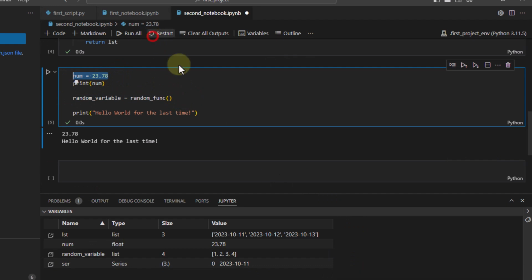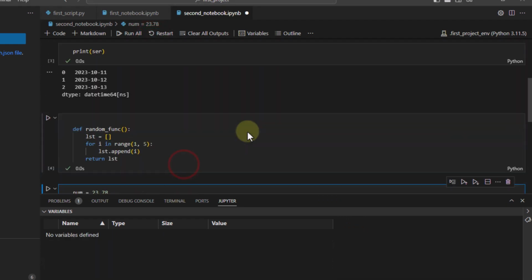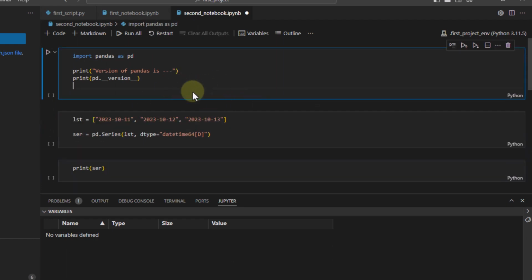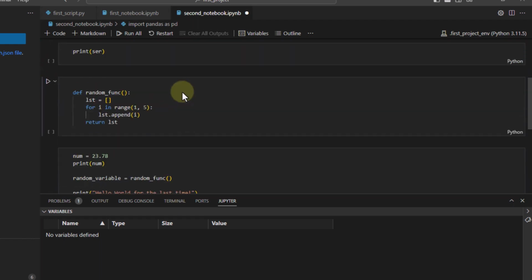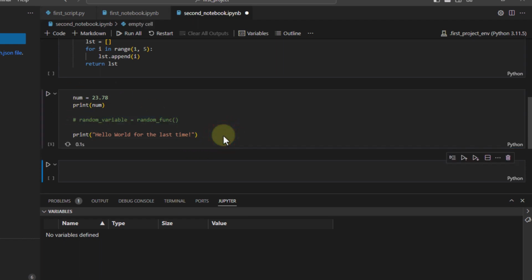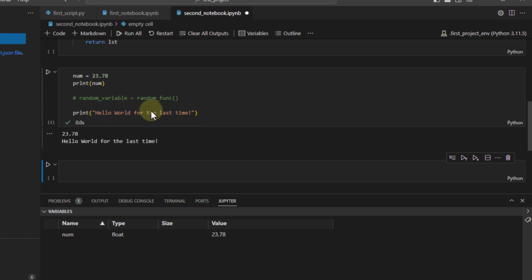So once again, let us restart our kernel. Where Jupyter Notebook differs from a Python script is that there is no predefined way in which we have to execute our cells. So we can execute the last cell first. In this case, it would not work because our random function is not defined. So if we just run it, it would give us the error. But say if we just comment this out, and at this point, if we just run this cell, then it runs fine.